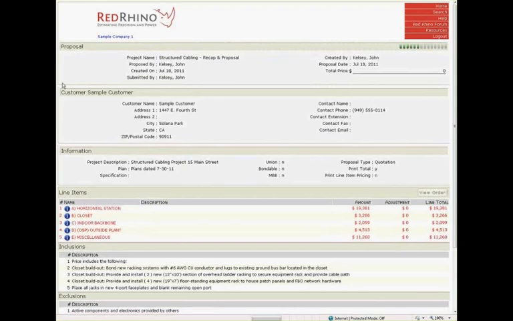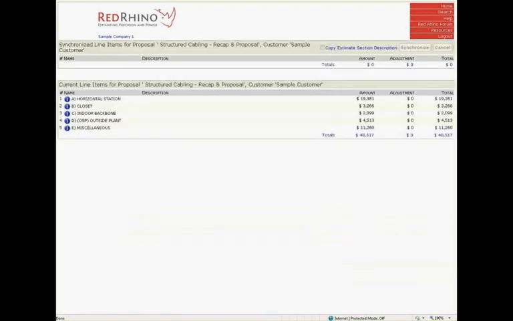Next, I'll synchronize a proposal. I click the Synchronize button at the top of the page. When the Synchronize button is clicked, it takes us to a page that says Synchronize Line Items. Then it displays the name of the estimate, name of the customer. Below that, it says Current Line Items for Proposal.